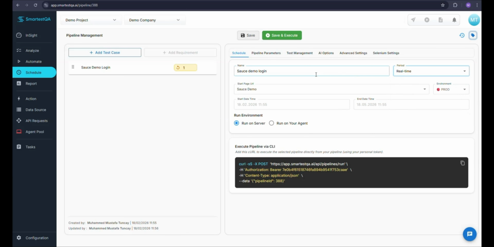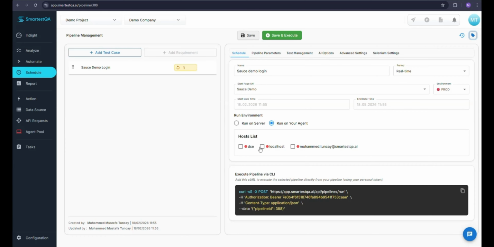Back on the Schedule tab, we switch the period to Real Time. Notice that the date fields are grayed out since Real Time doesn't require a schedule range. If you select Run on your agent, a hosts list appears showing your registered agents. Useful for local or on-premise runs.